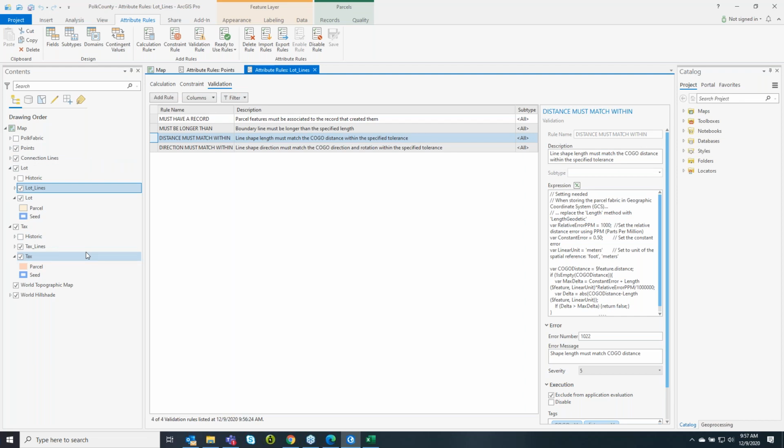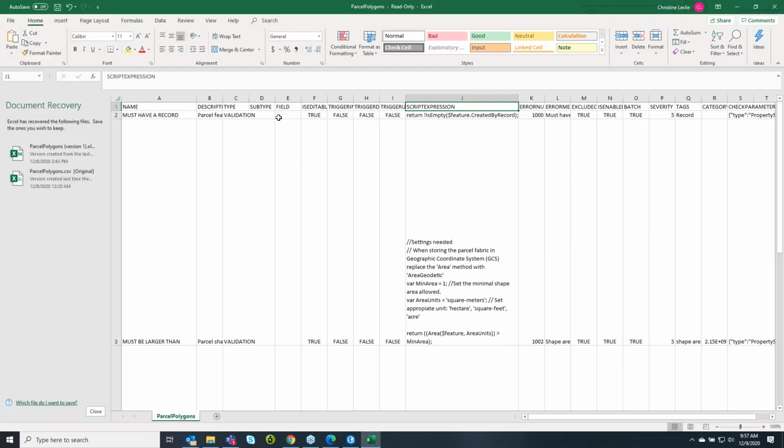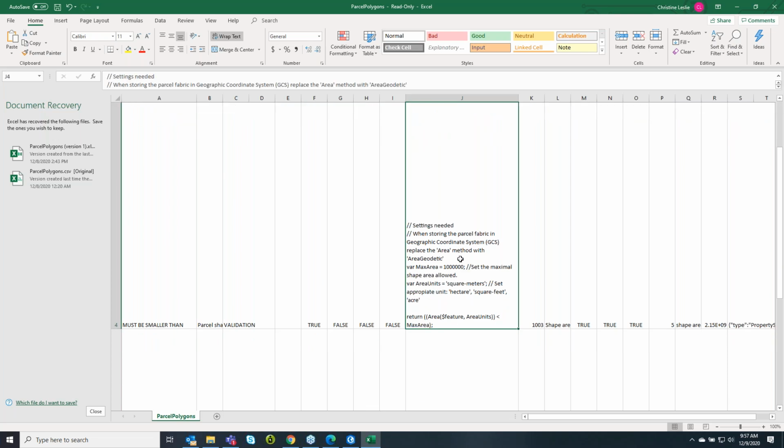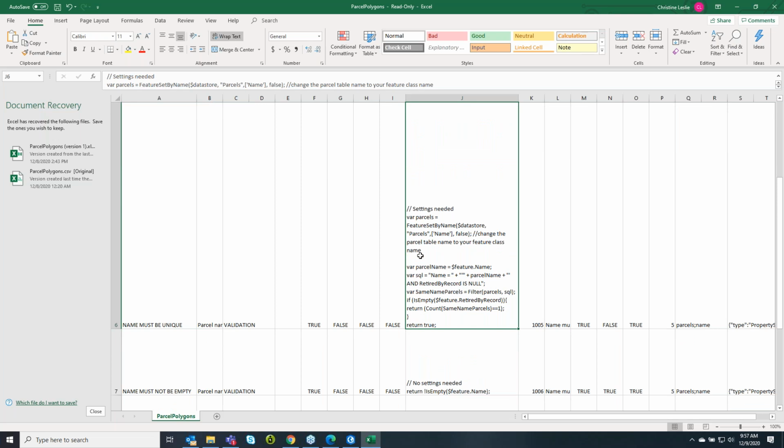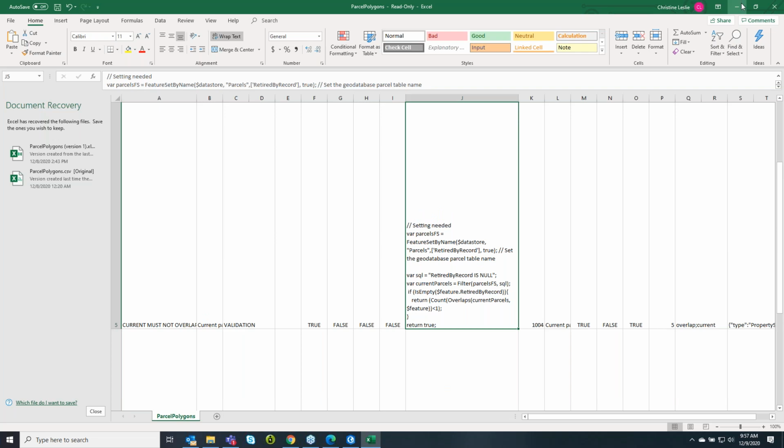Just something to note when you're importing rules for parcel polygons, be aware that there are hard-coded names for the parcel polygon table. So I'm going to open that CSV file. If you go to script expression in the CSV file, you do need to change the hard-coded parcel's name to the name of your parcel polygon table. There's only 2 of them that you need to change, but you do need to change it, otherwise it'll fail and the rest of the rules won't come in. That is documented and it tells you how to change that hard-coded name.